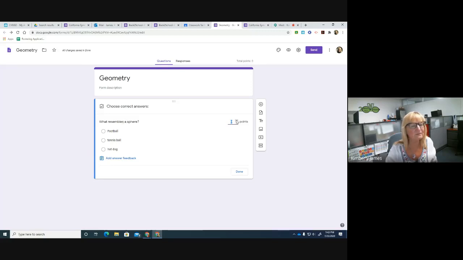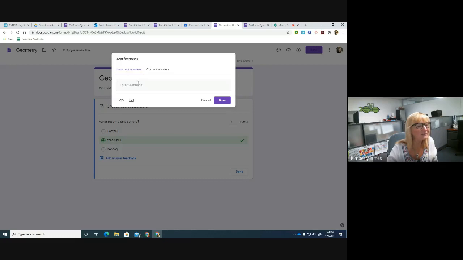I typically forget to put points in, so I'm going to do that first. There's the right answer, but I'm still not done because there's something else I can tap on right here. Add answer feedback. Now, with incorrect answers, they all get the same feedback. So even though football and hot dog are two different things, they are incorrect. I can type in, nice try.